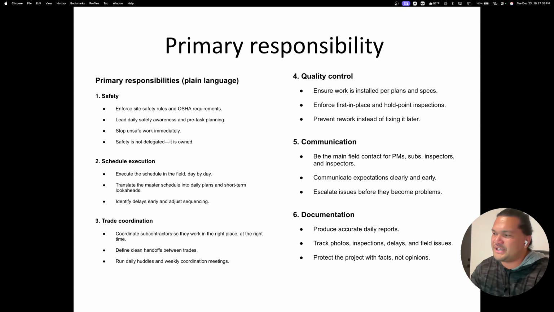Number 5 is communication. Be the main field contact for PMs, subs, inspectors. What does that mean? So your project manager, he handles all the billing, the contracts, the payments. Your subs, they get all the projects done. You need to be able to communicate with all 3 people, even the inspectors and vendors.